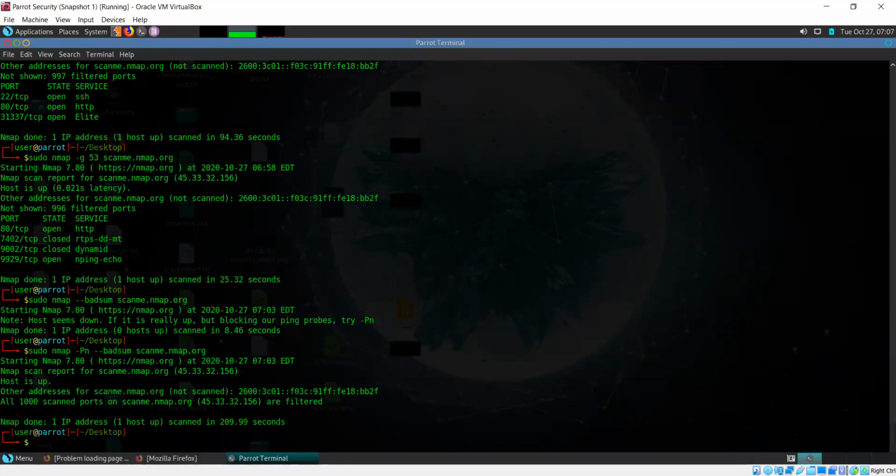So it says all 1,000 scan ports are filtered. So this technique did not work here. Like I said, this is largely based on trial and error.